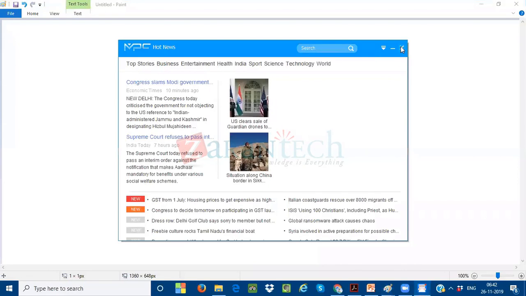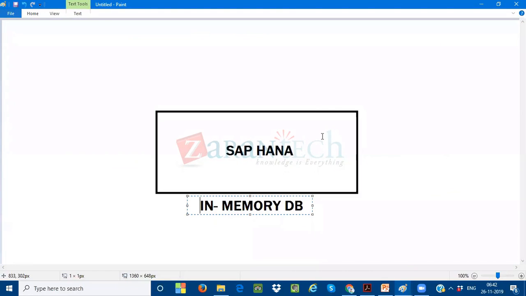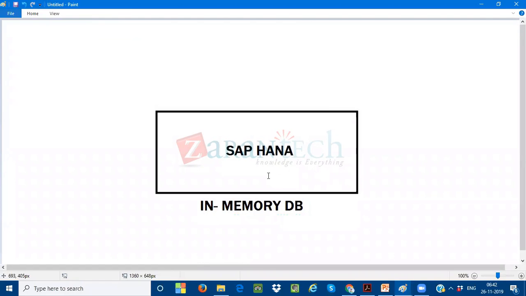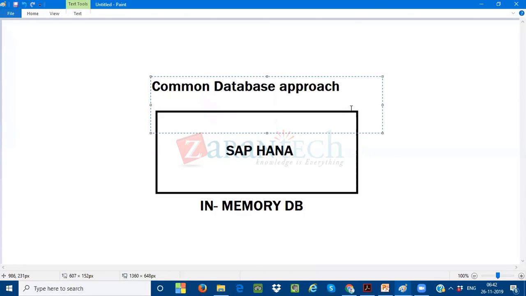Now, for example, I take the same example of OLAP and OLTP together. This SAP HANA database I am going to call a common database approach, which brings, very important, my dear friends, both OLTP plus OLAP into one database from today onwards. No need to have separate databases from today onwards.